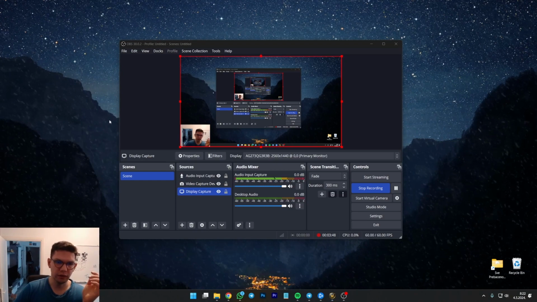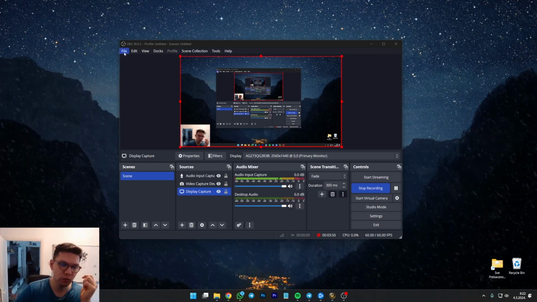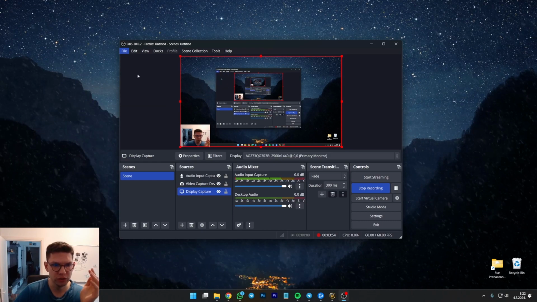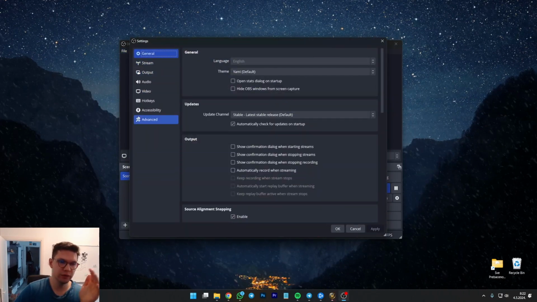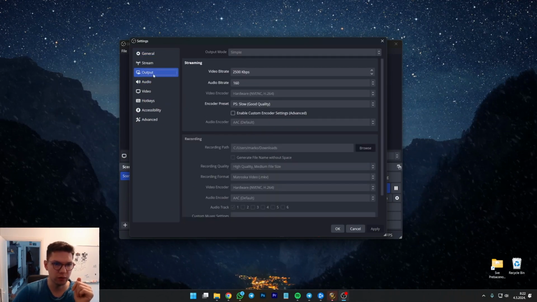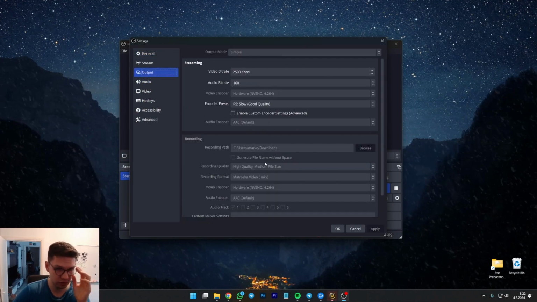So basically what you have to do is go to File, and from File you want to go to Settings. Now that you are in Settings, you want to navigate to Output, so it's right over here, the Output section.